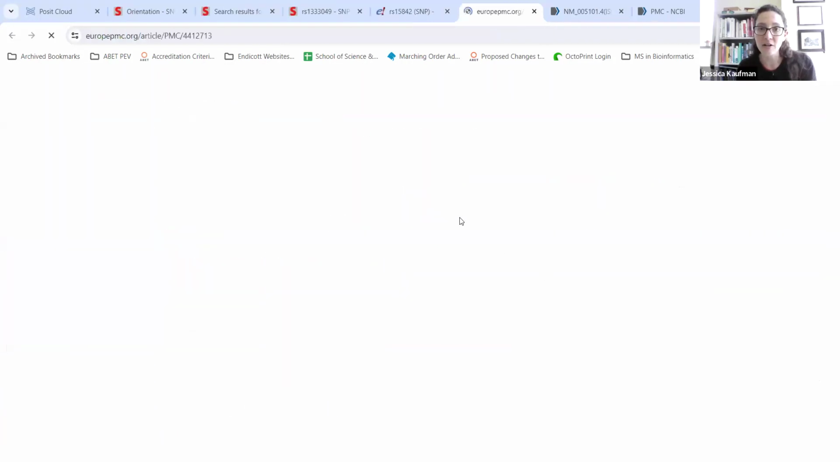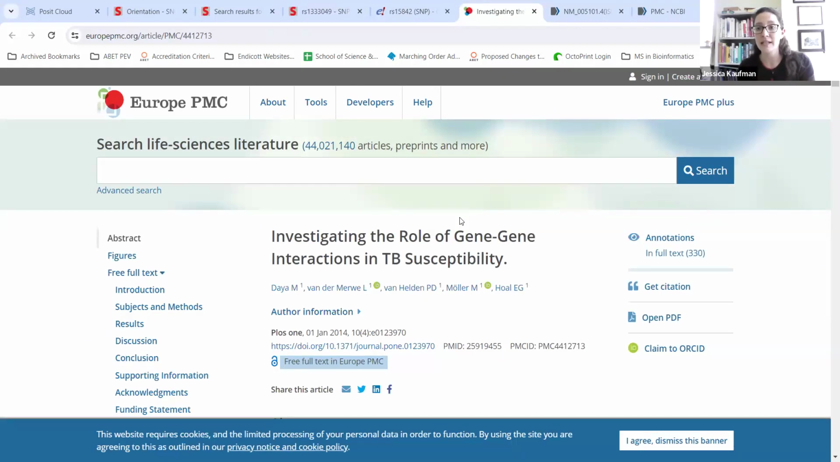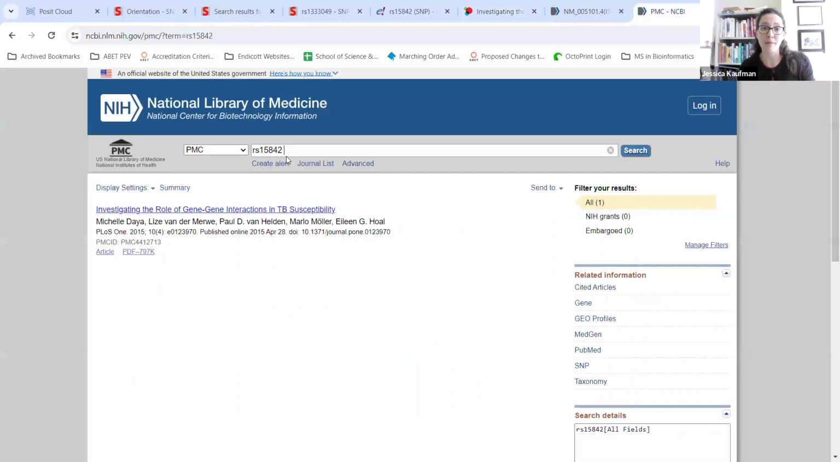So I click on the article, and I'll see that this specifically relates to TB, to tuberculosis susceptibility. So individuals who have CC are going to be more susceptible to tuberculosis, and that's what I would say in my summary. The last thing I would try, if you can't find the SNP anywhere else, is searching directly on PubMed Central. Sometimes that's the fastest. You see that when I search the SNP on PubMed Central, I get to the article.